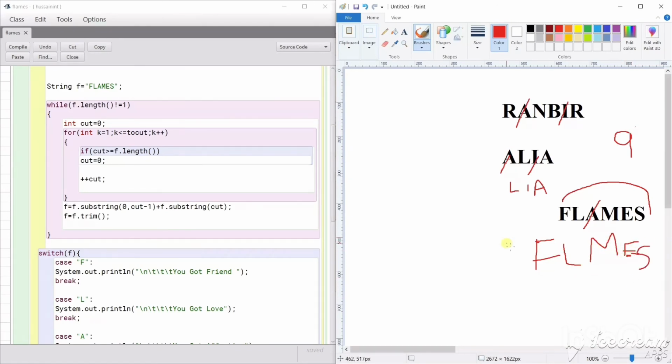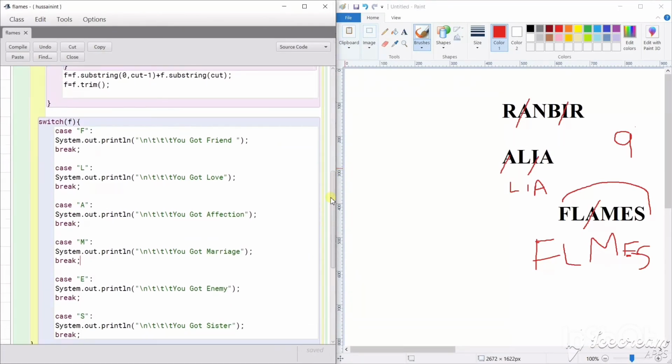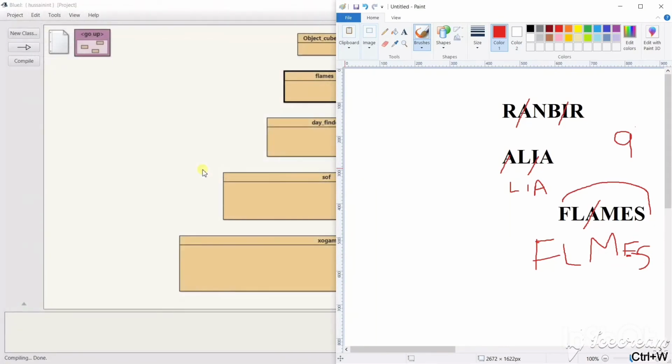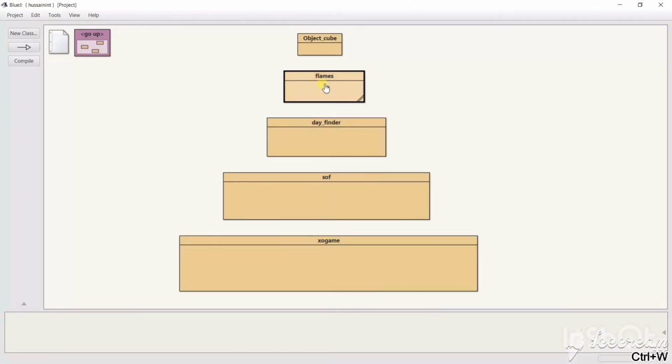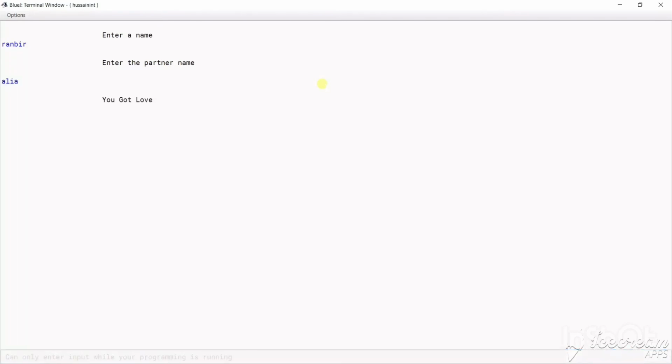This is the output we'll get, and this will run until we have one letter left. After that, when one letter is left, we'll put that in a switch case and we'll print our message. So I will run and show you this. The first name is Ranbir and next is Alia. We get our output, you got love.